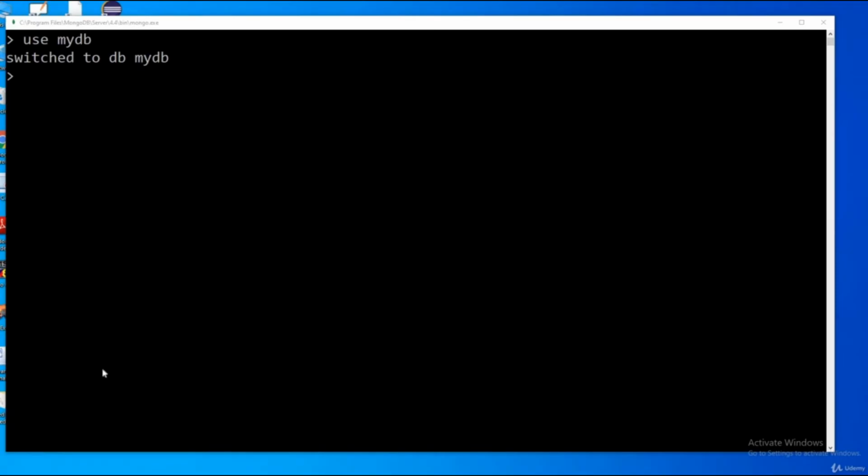Welcome. In this session, you will learn to retrieve documents from a collection and use query operators for conditional retrieval. The find method is used to query documents from a collection. So for example, type the command db.students.find.